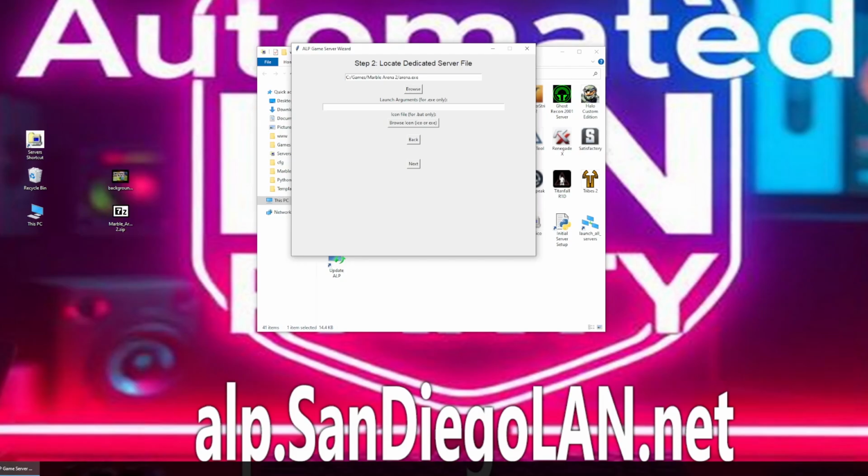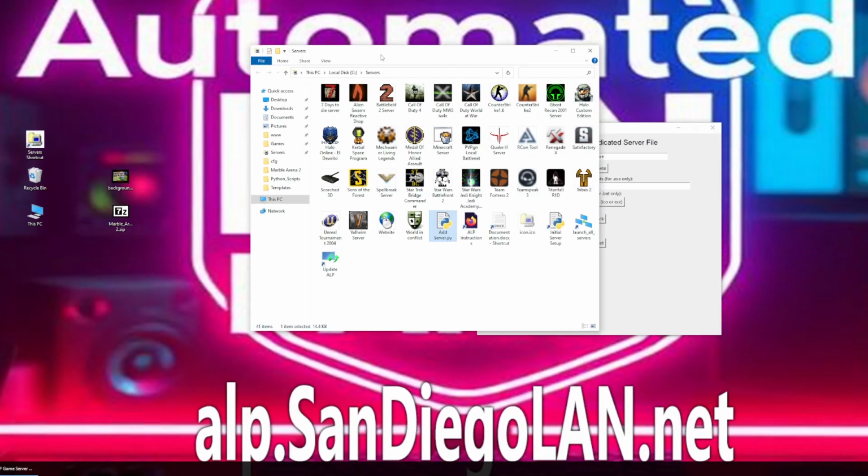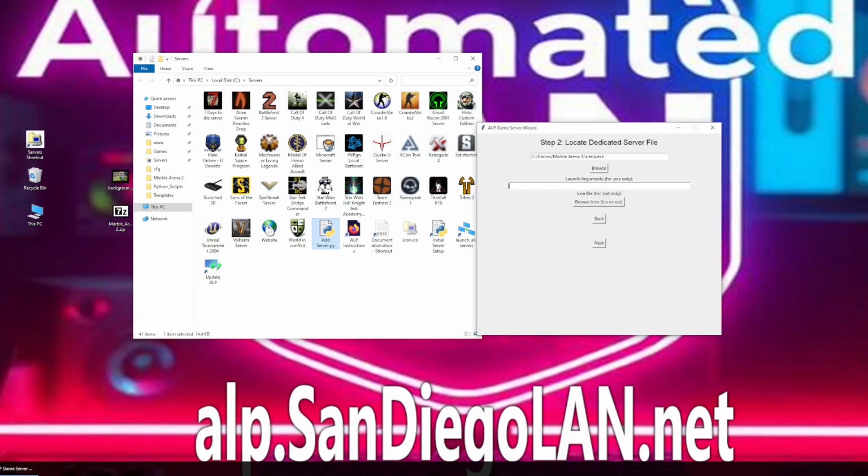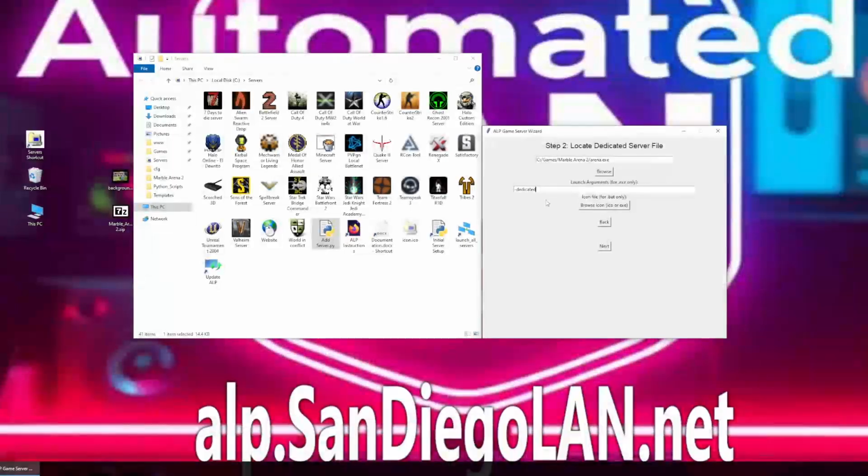And any launch arguments. Some dedicated servers don't require launch arguments, some do. So this will make a shortcut inside of our servers folder here with this launch argument behind it. So we're going to do, in our case, -dedicated, and that'll make it not run the game, it'll make it run the server instead. Obviously every game's going to have a different launch argument for its dedicated server, so that'll take a little bit of research, but this will create it for you once you've typed it in. We can now hit next.